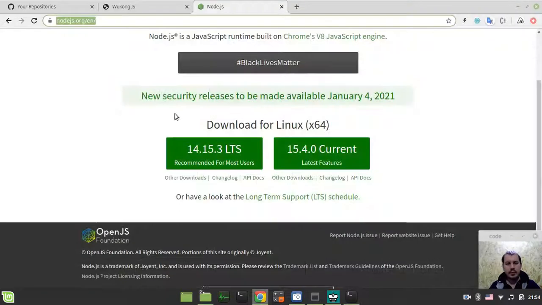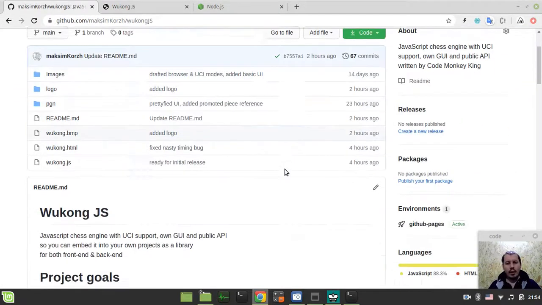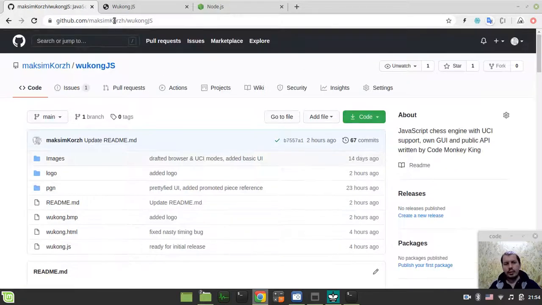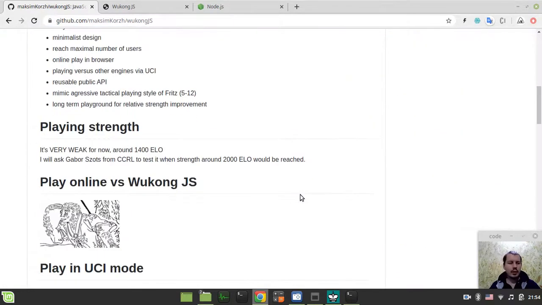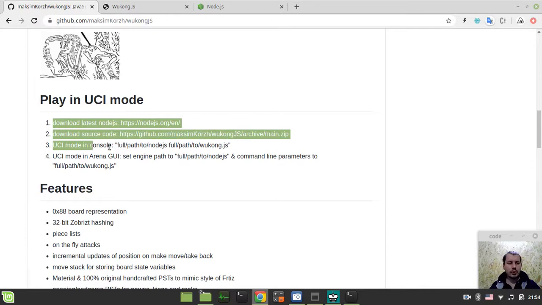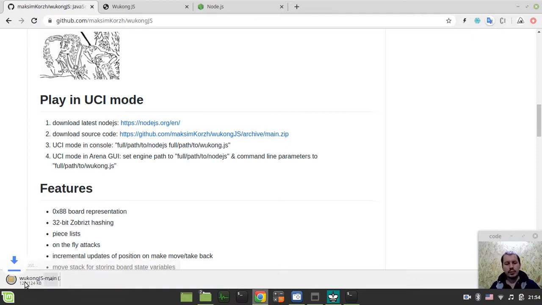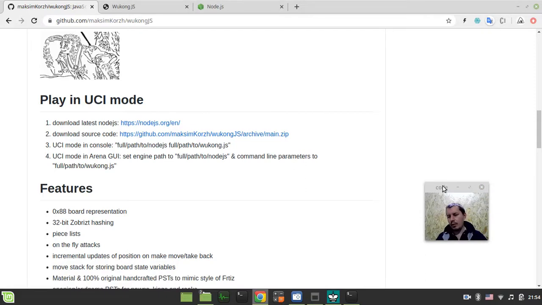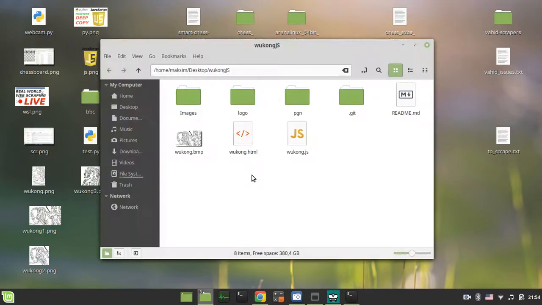You can just simply click the download button here. Here is the project, the GitHub repo. We can just click this download zip here, or here is the instruction on how to run this in UCI mode. So you can click this link and it would instantly download the zip file there. So I hope that's clear. All the links would be down below the video as always. So I just wanted to show you how this stuff works outside of Arena GUI.